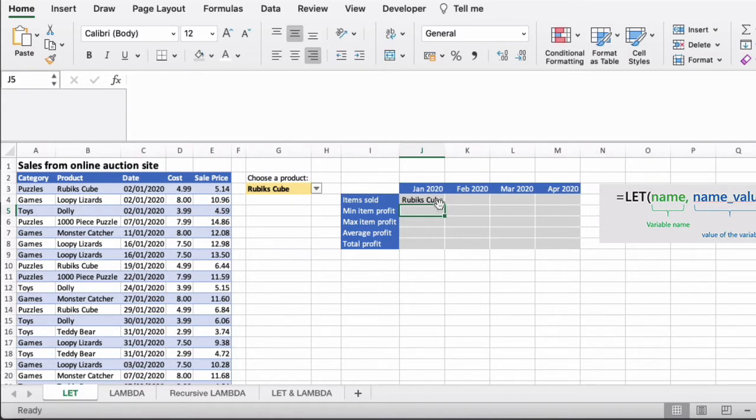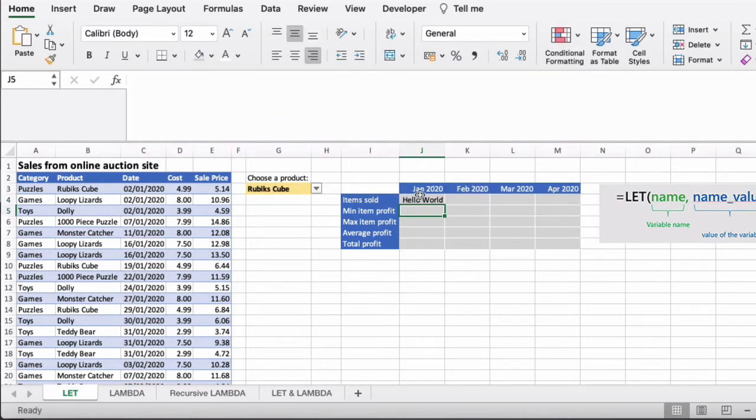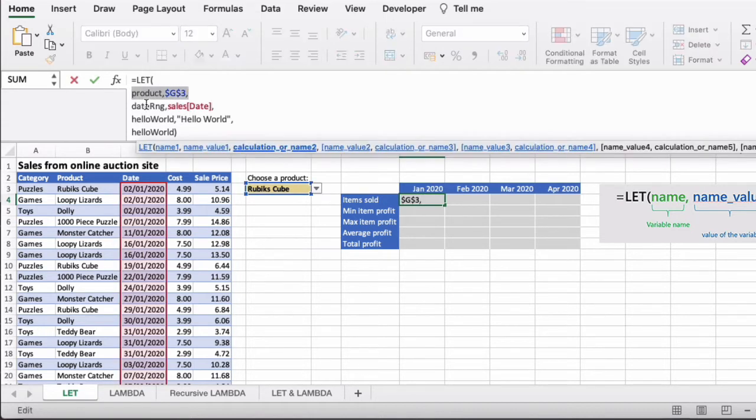For example, one final example, if I just put some text in here, I'll call this hello world, with hello world as the text, and then as the calculation I put the hello world parameter after the comma after hello world. It will actually just print out that result. So you can see here, similar to VBA, we're starting to declare our variables, essentially our name and value pairs: product, date range, and then the calculation at the end.